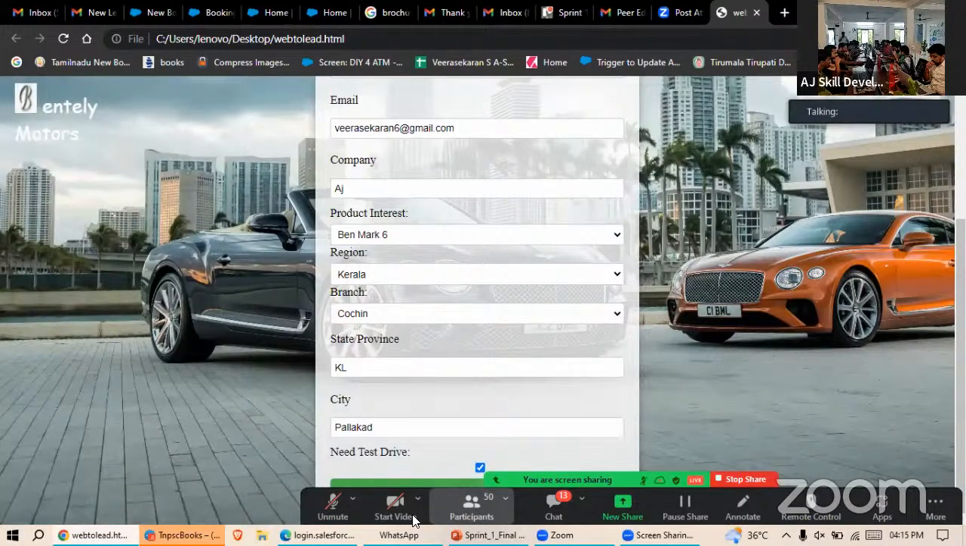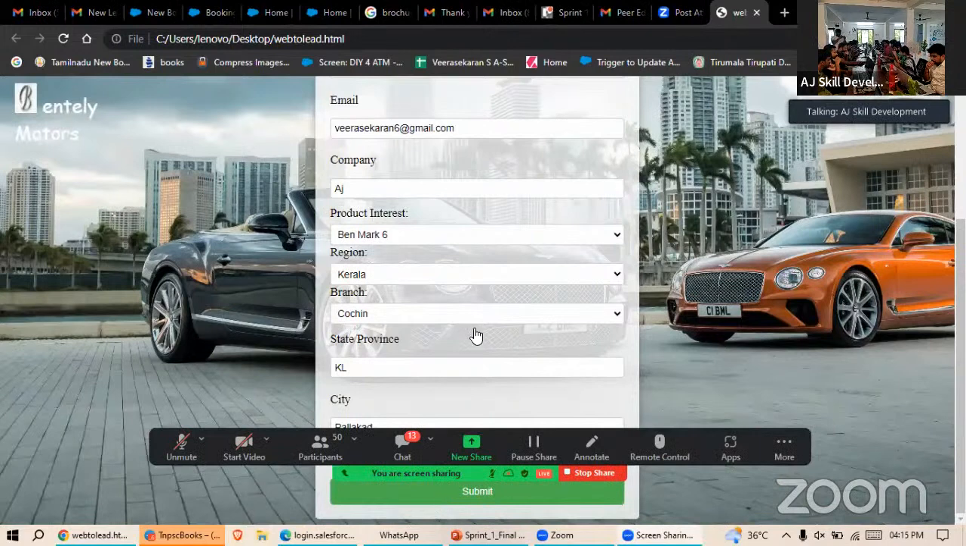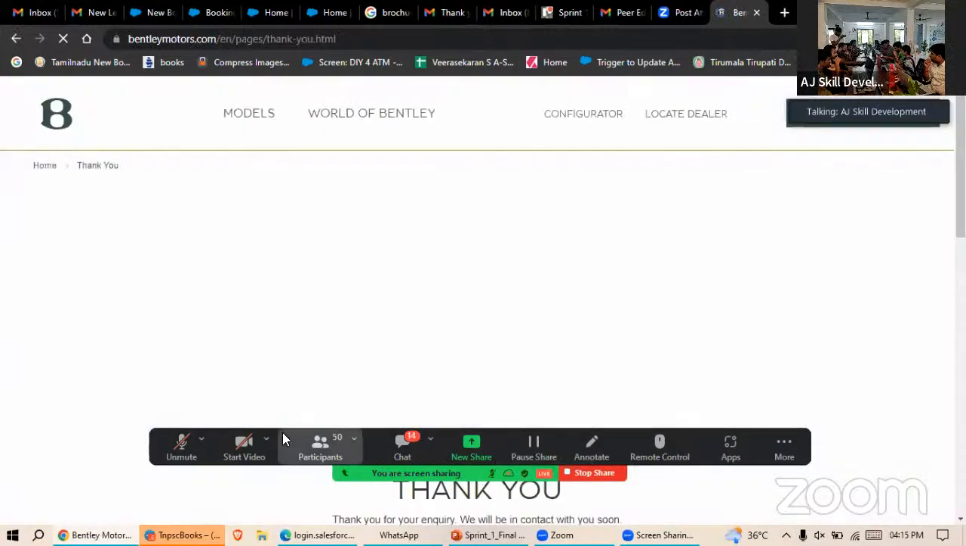The visitor after hitting the submit button will... Keep the mic close. Keep it a little closer. Then only.